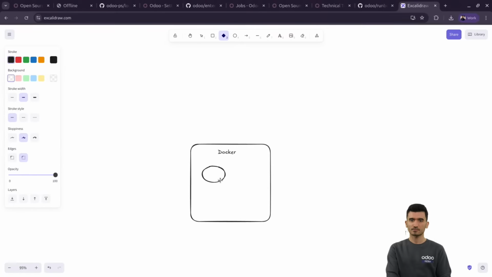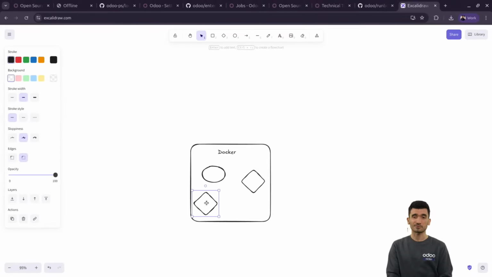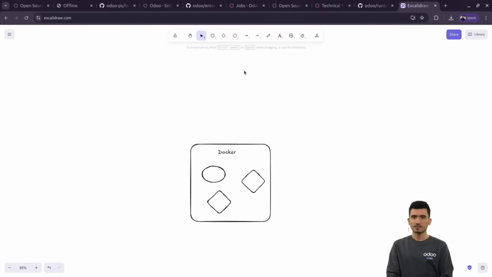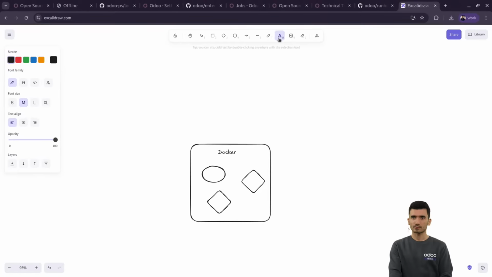So you have the database, then you have maybe another container, which is Odoo, and then you have another which is maybe another version of Odoo. With this, let's write it here. So that's the database, and maybe that is Odoo, and the other one is something else, I guess.